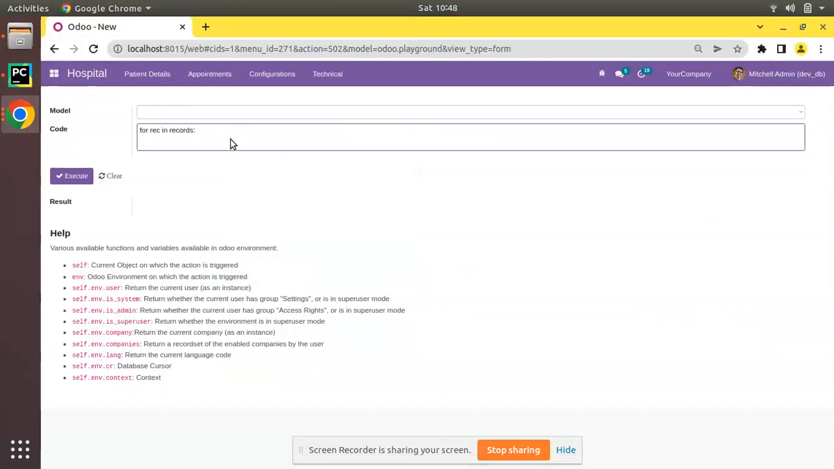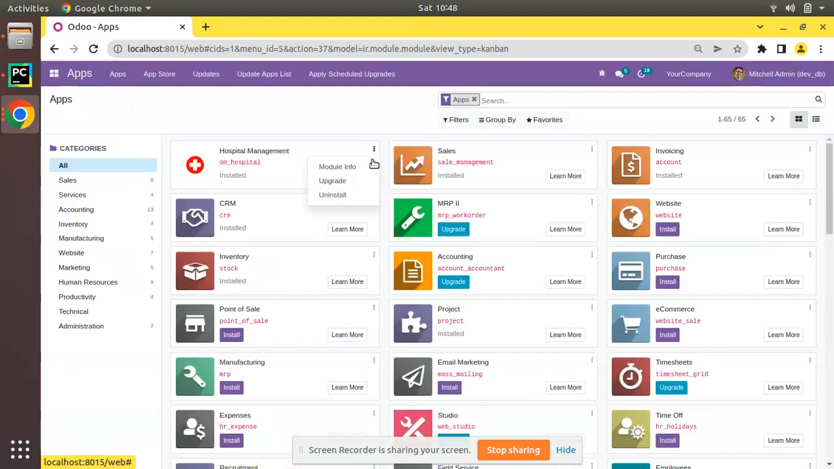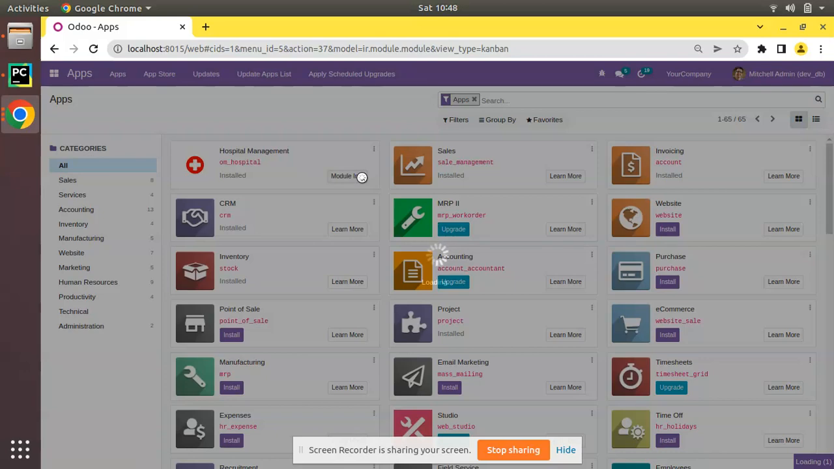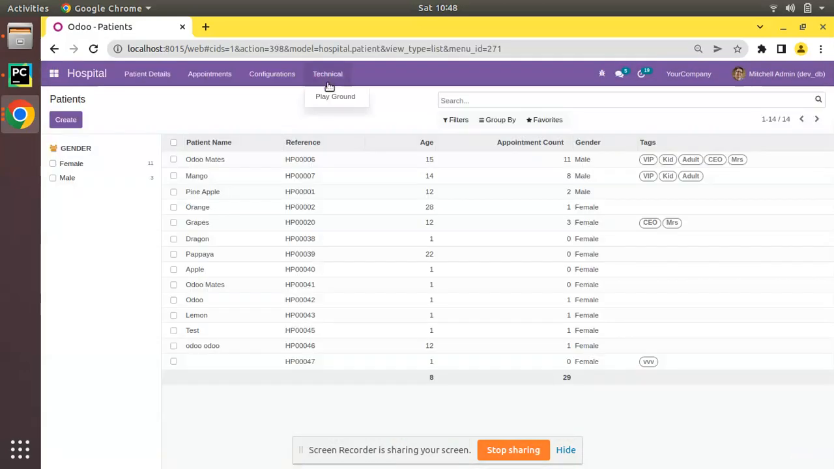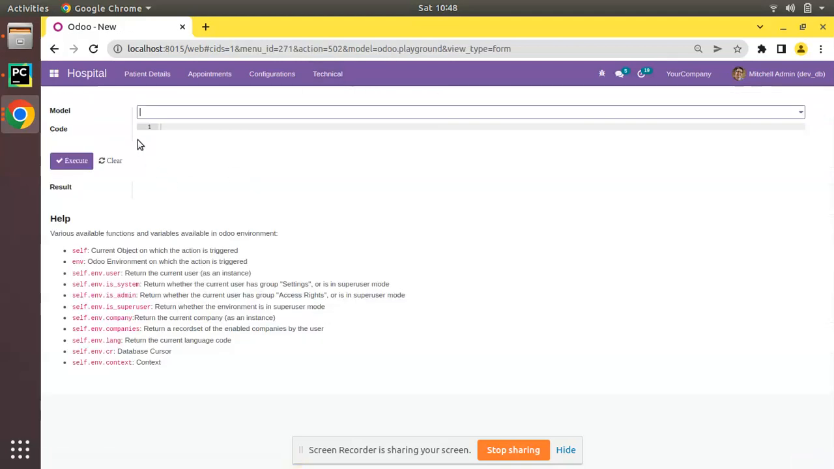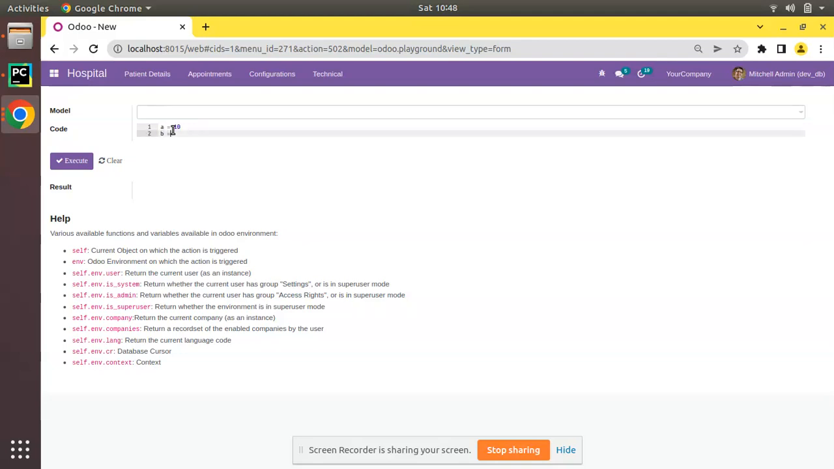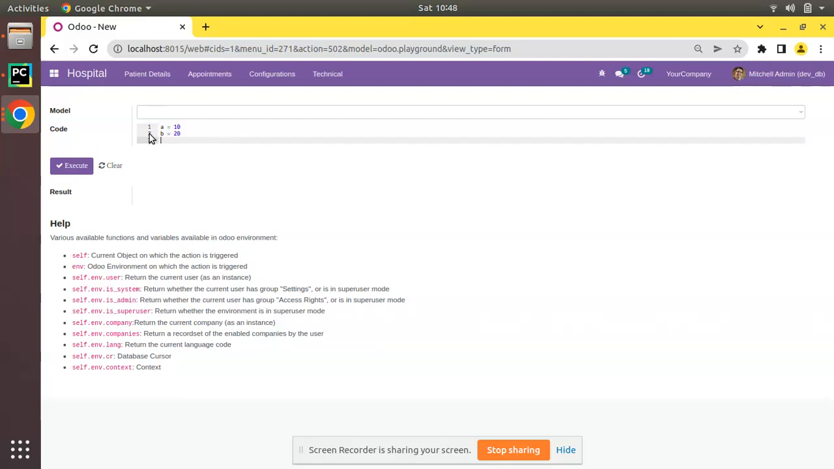Let me upgrade the module again in order to bring back that widget. Similarly, we have the mode xml also. We will be discussing that too. You can see the module is getting upgraded. If I come to technical playground, you can see the line number is 1. If I write one line, defining a variable a equal to 10, b equal to 20, you can see line numbers are also automatically added over here.